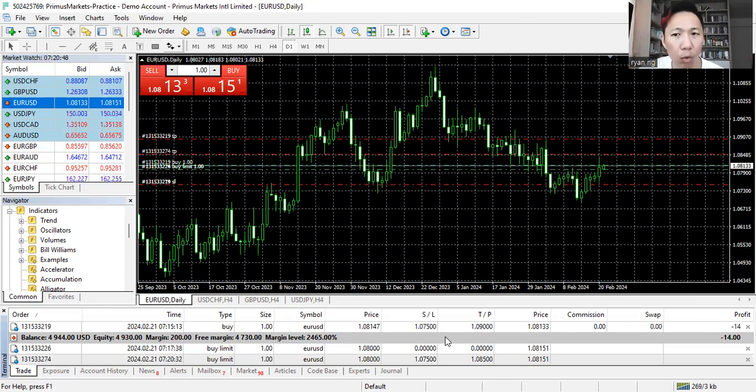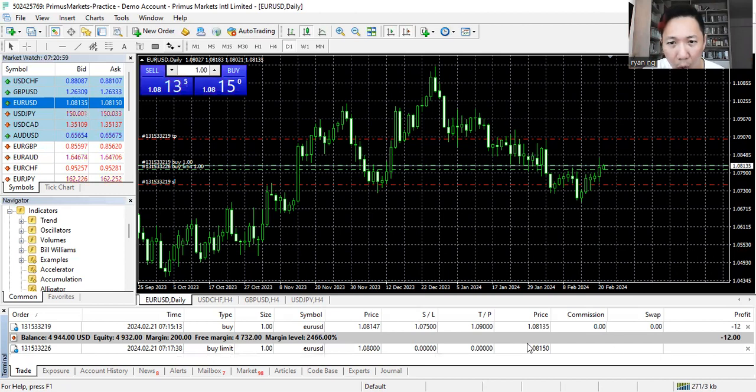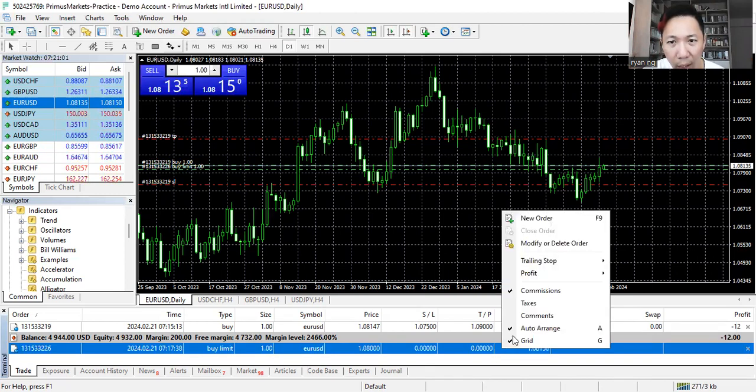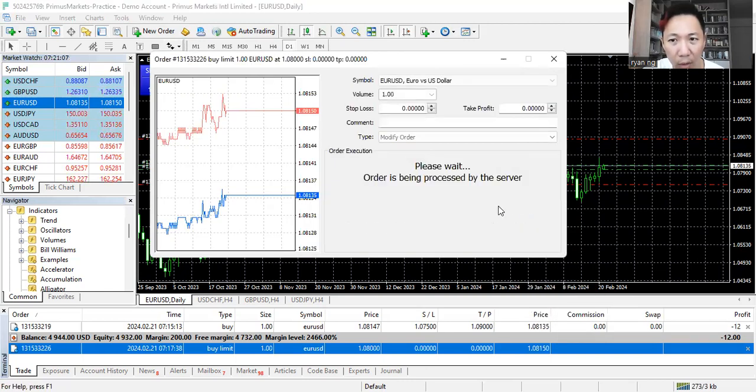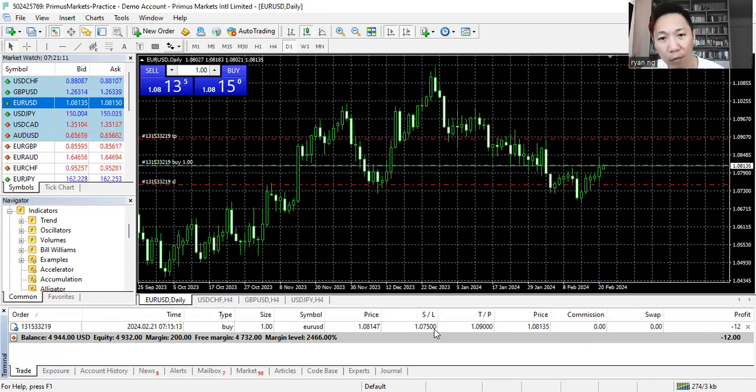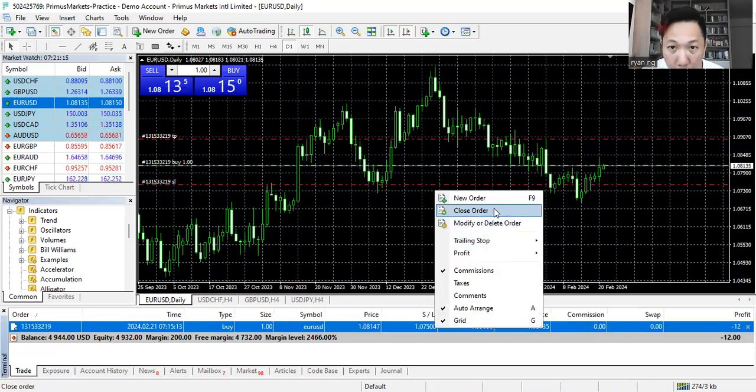Now, what happens if you don't want to place your pending order anymore? You want to delete it, right? So to delete it, there are two ways to go about it. You can either click this X button here on the extreme right, or you can right-click and then go to modify or delete order, right? So click on the yellow delete button. Order has been deleted. What happens if you want to close off your running order? Same thing, right-click, go to close order.